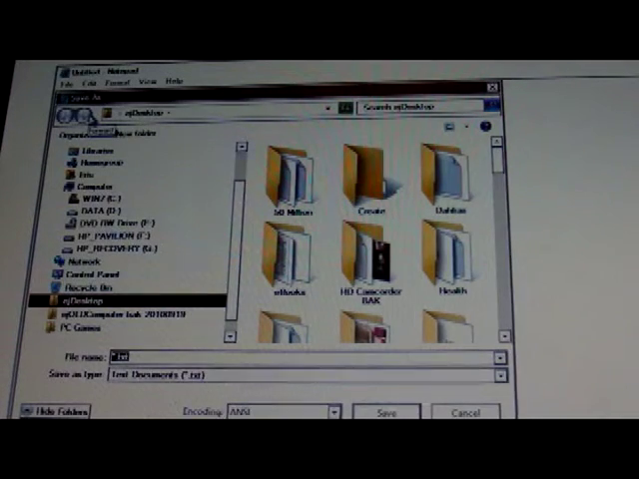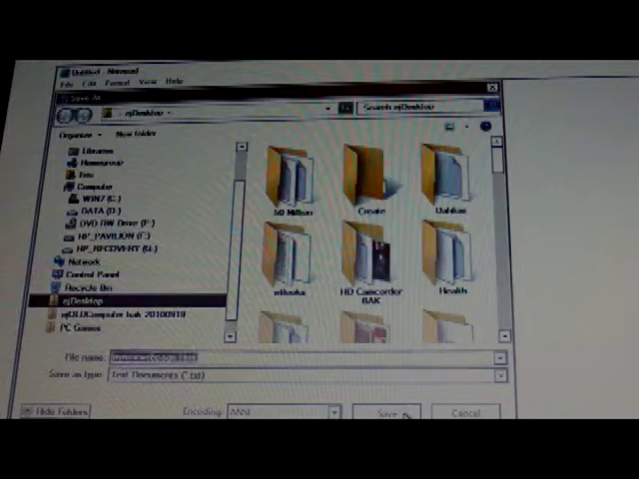Okay, here's my new web page. So I want to save that anywhere you like. My new web page dot. Now here's the secret. This is really what makes it a web page. Instead of txt, you save it as html. Click save.